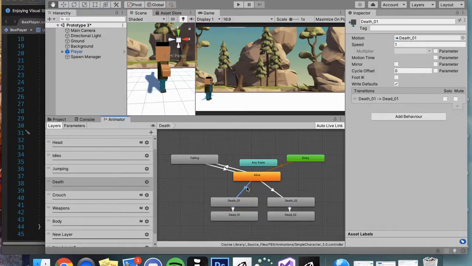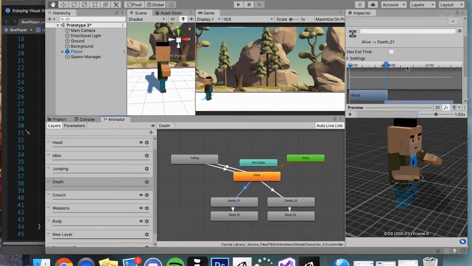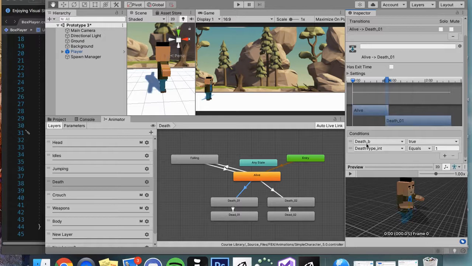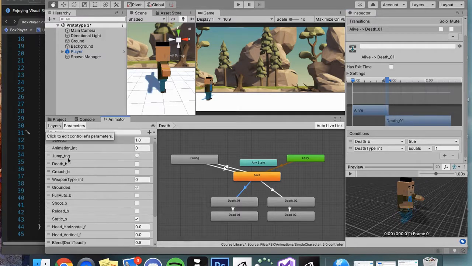So what is our transition here? Let me drag this down. So we need to meet two conditions, it looks like. I'm going to look at these parameters. The death Boolean needs to be true, and an integer called death type integer needs to be exactly 1. So not greater than or less than. So we just need to set it to 1.